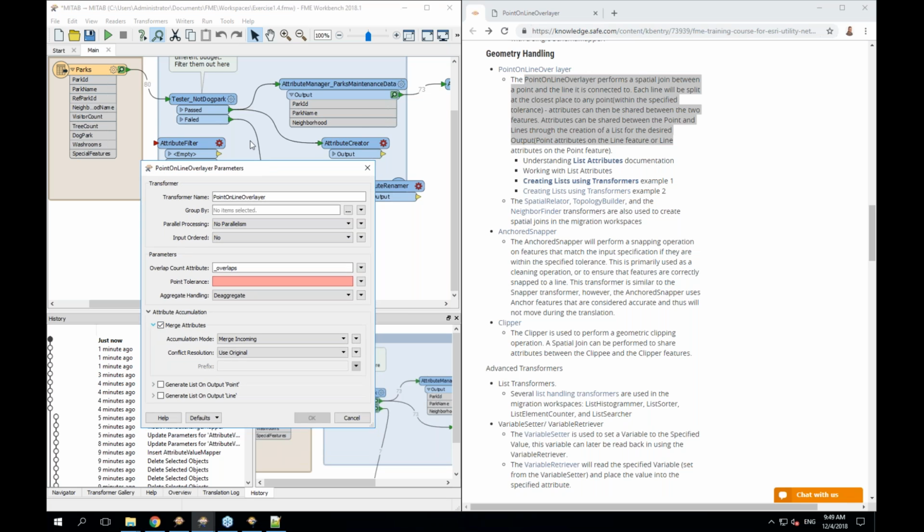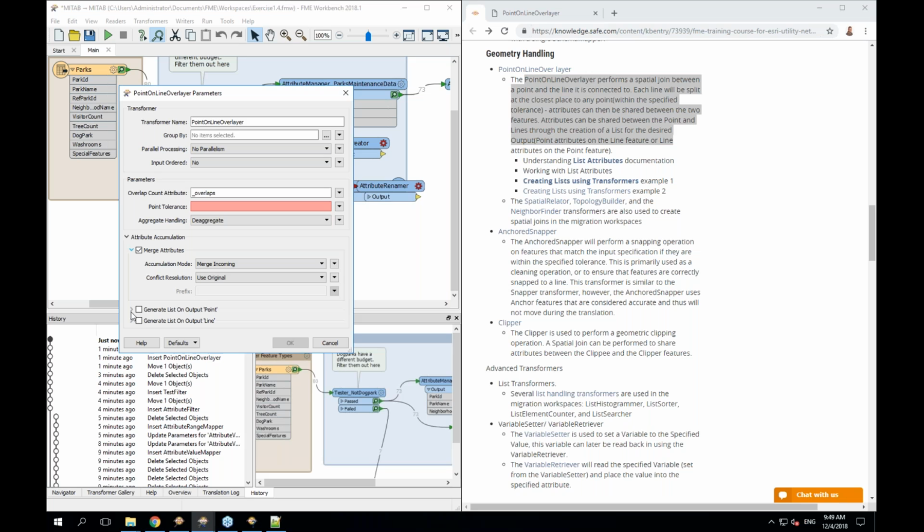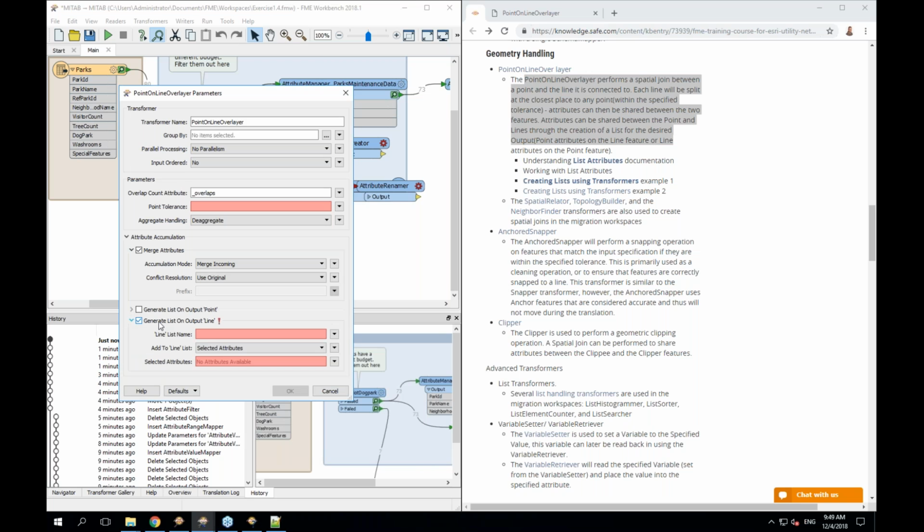Newer versions of FME, you have to go to attribute accumulation and tell it to merge the attributes. If you would have multiple points on a line, you then would want to create a list. A list is a numbered array of attributes.